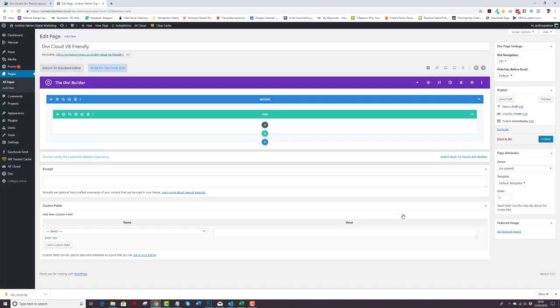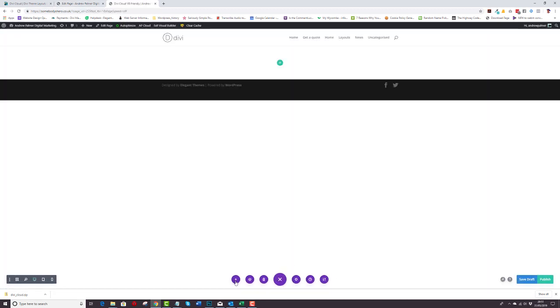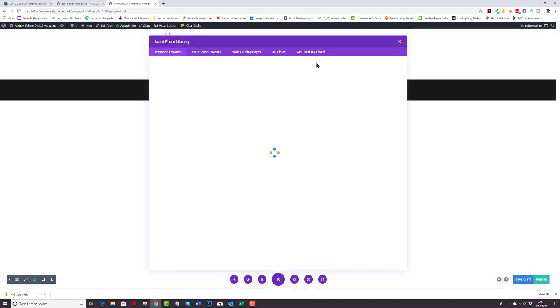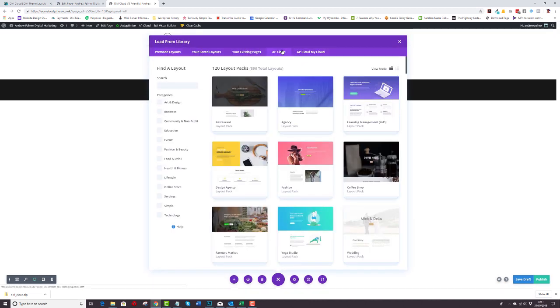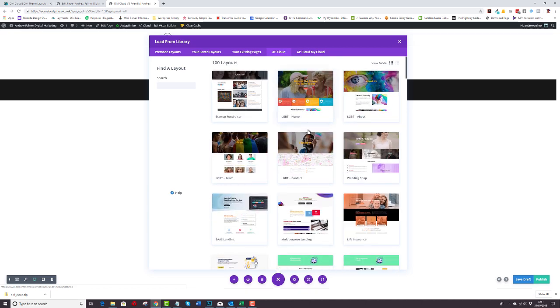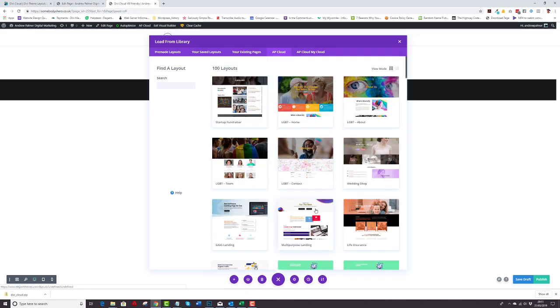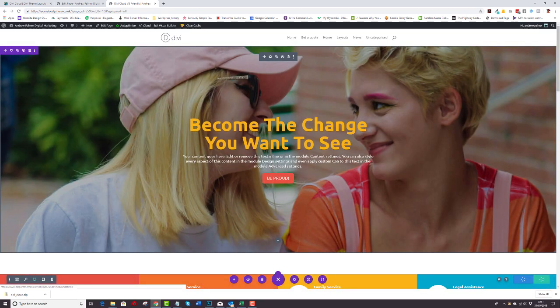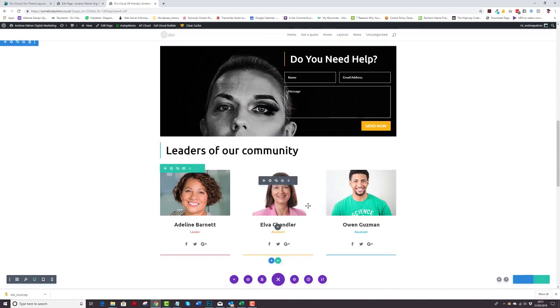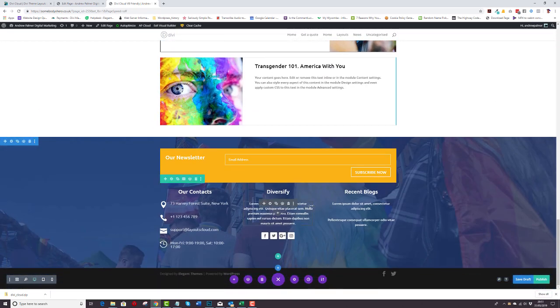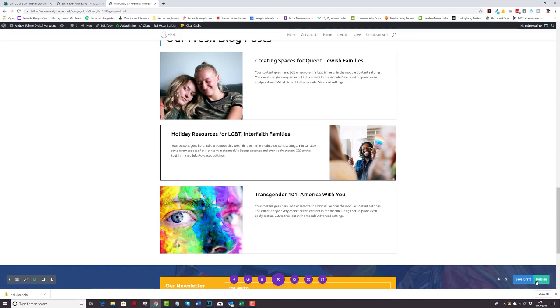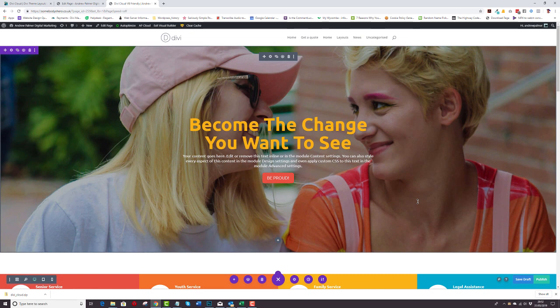So I want to use the AP Cloud, and I basically want to view the page, and I simply go to here, hit the plus sign, use the AP Cloud, and you can see that I've got all my layouts here. So let's add a page. And it really is that simple. So now we've imported this page using Divi Cloud through the Visual Builder. So we can save that page, and we'll save it as a draft for the moment, and that's it.